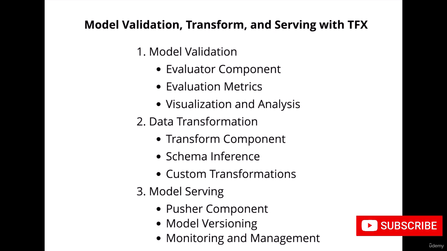Monitoring and management. TFX provides tools for monitoring and managing deployment models, including integration with monitoring platforms, logging frameworks, and alerting systems. This enables developers to track model performance, monitor serving latency, and detect anomalies in real time.